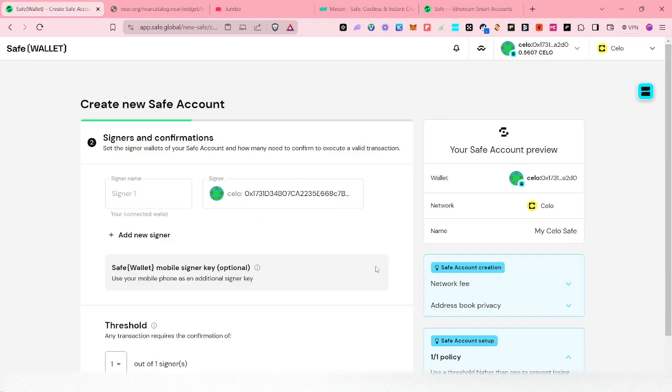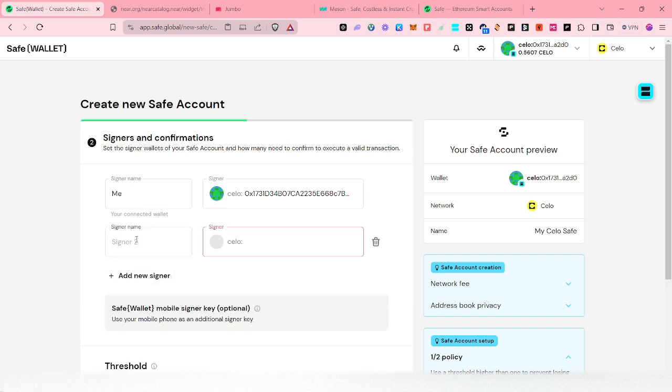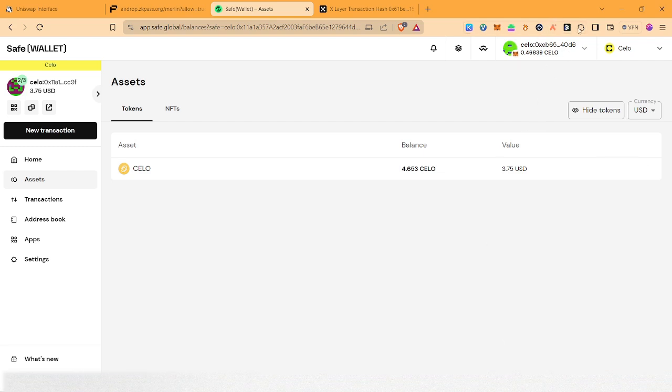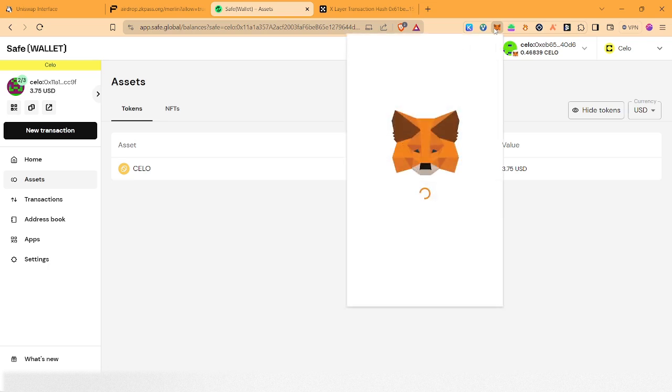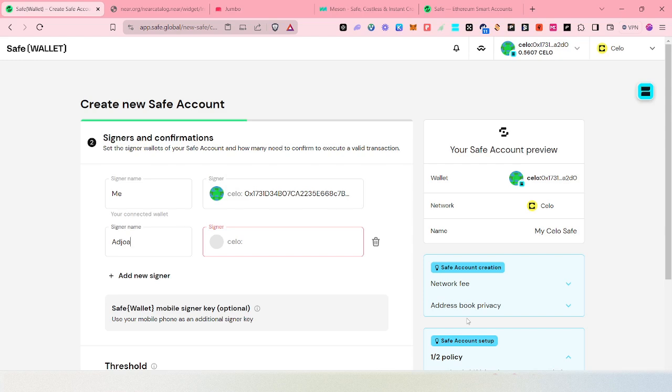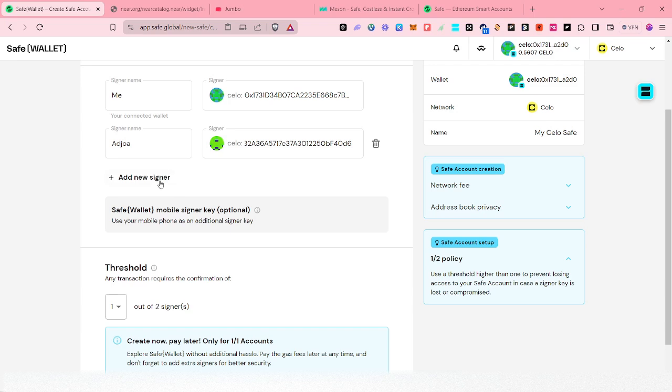I'm going to click next, and I'm going to add a signer, me, and I'm going to add another signer, and maybe I'll call the person Ajwa. Okay, and I'm going to copy Ajwa's wallet address. So by opening Ajwa's wallet, I have another tab open, another window open. I'm just going to do this and copy the wallet address. Great. So I've copied the wallet address and I'm going to paste it over here.